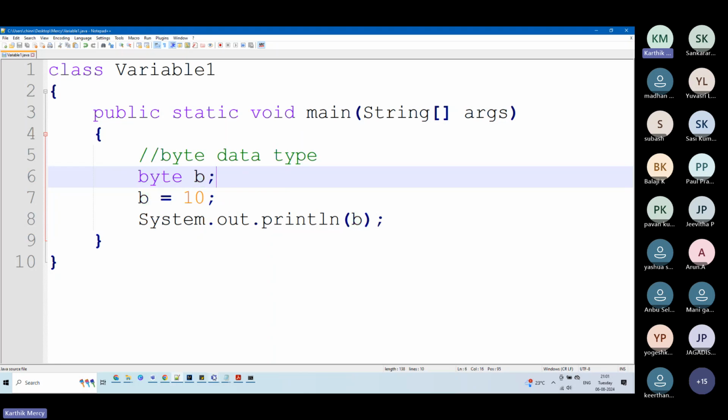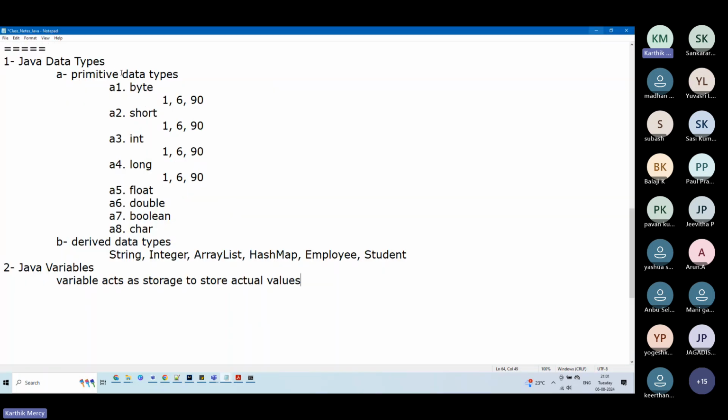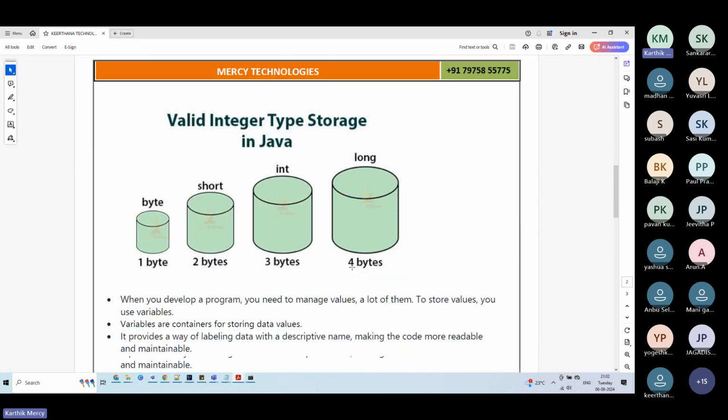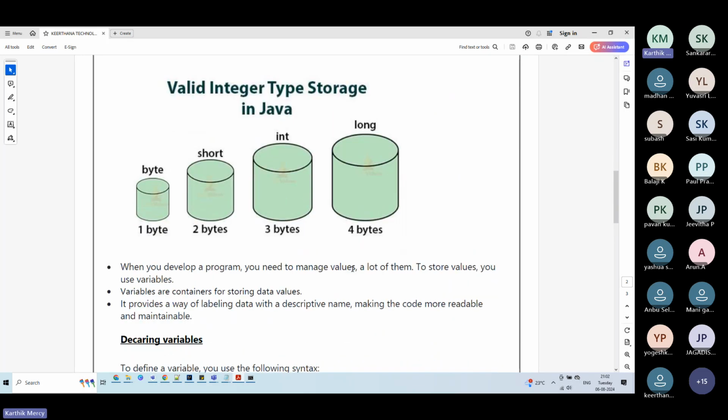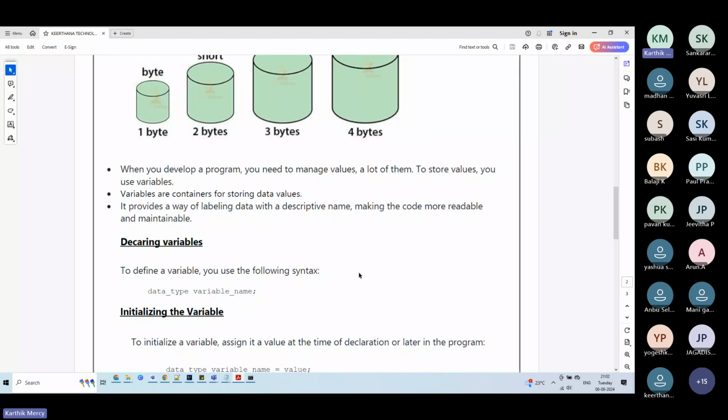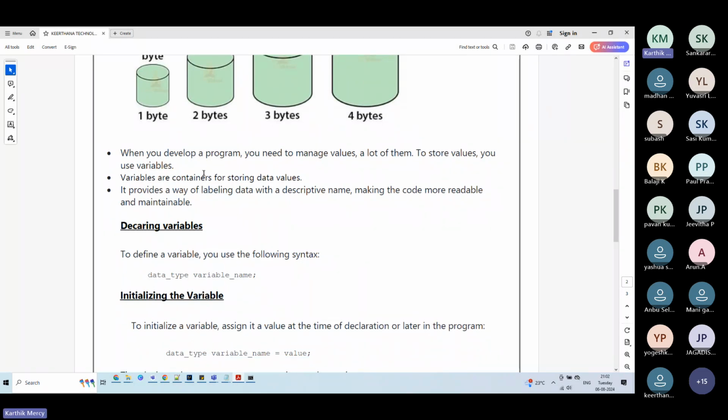Now, since we have some high level overview of the different primitive data types, derived data types, and variables, let's connect the dots bit by bit. I will open my notes and give you a high level overview of what a variable means. Let me quickly read out. If you want to develop a program, we need to manage many values. To store these values, we use variables. As I have previously written, variables are nothing but containers for storing the data values.